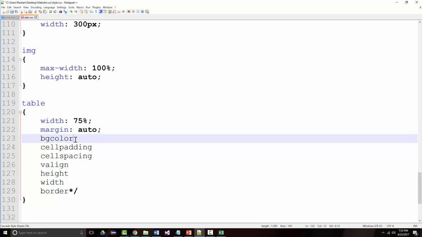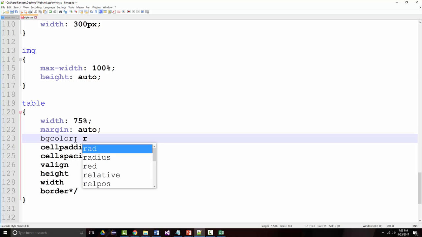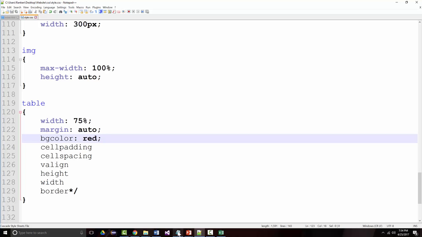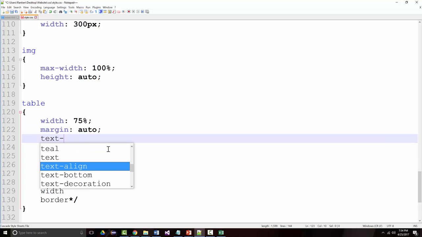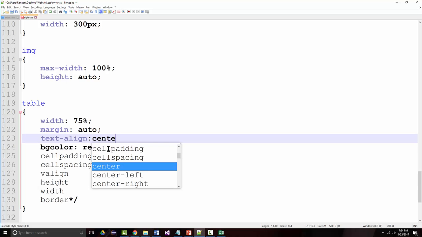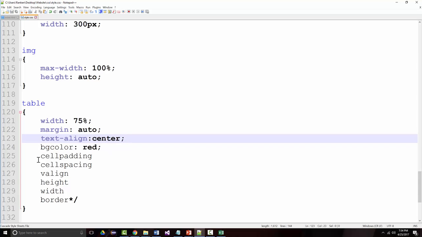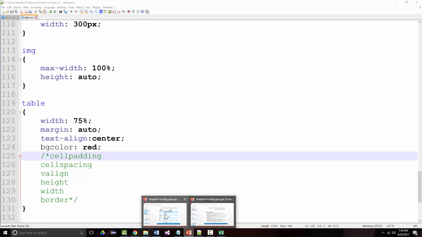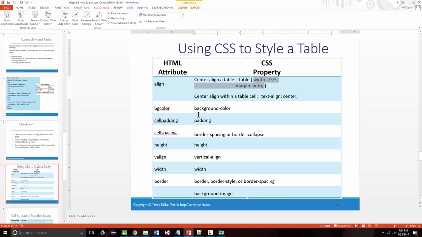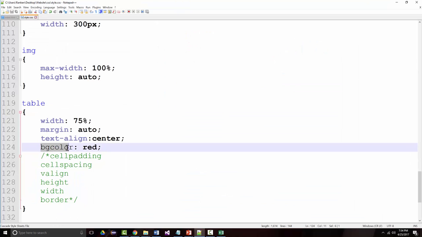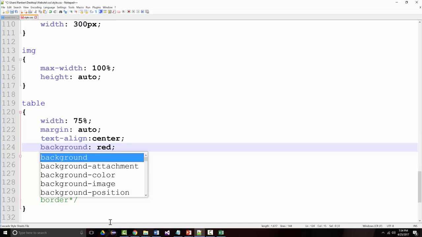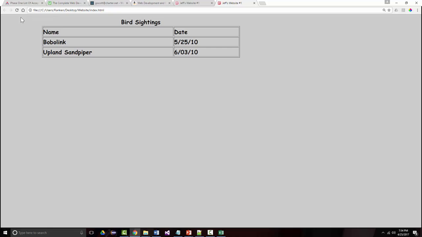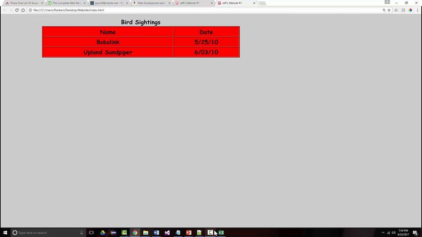How about the background color of the table? Oh, we can also align. We can also say text align, and we can center that inside of here also. Yeah, I was going to say these are the ones that I should be using. Okay, so I shouldn't, I mean, BG color doesn't mean anything, so I should be using here background color or just background. Okay, so let's see if that made the background of our table red. And you can see it did. Alrighty.